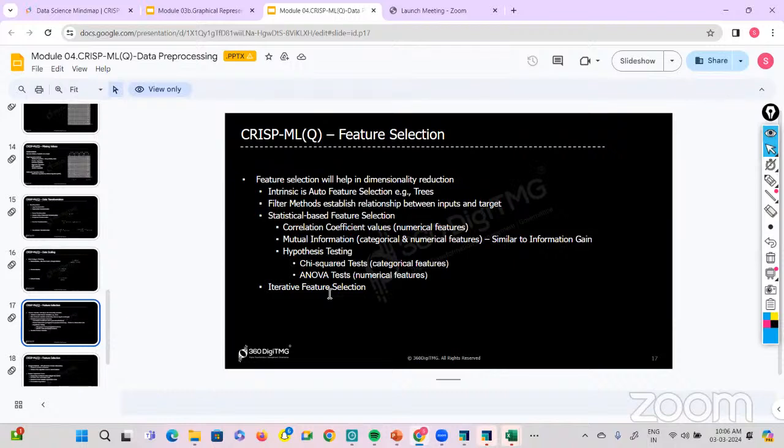So this is another method, which is the filter method. The filter method is used to establish the relationship between the input features and the target variable. Within this, again, we have statistical based feature selection. Here, statistical metrics are used to evaluate the relationship between input features and target variables. Within this, we have the correlation coefficient. You already know it measures the linear relationship between numerical features and the target variable.